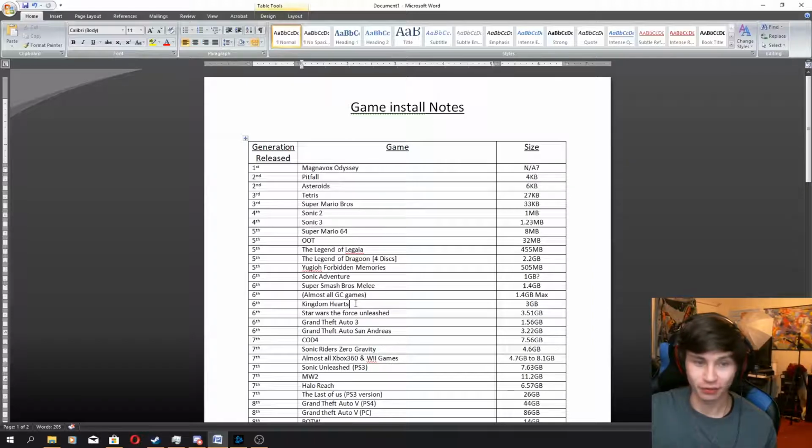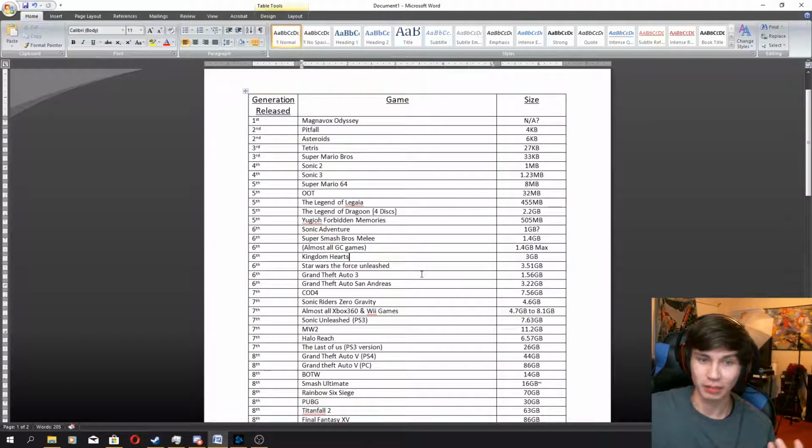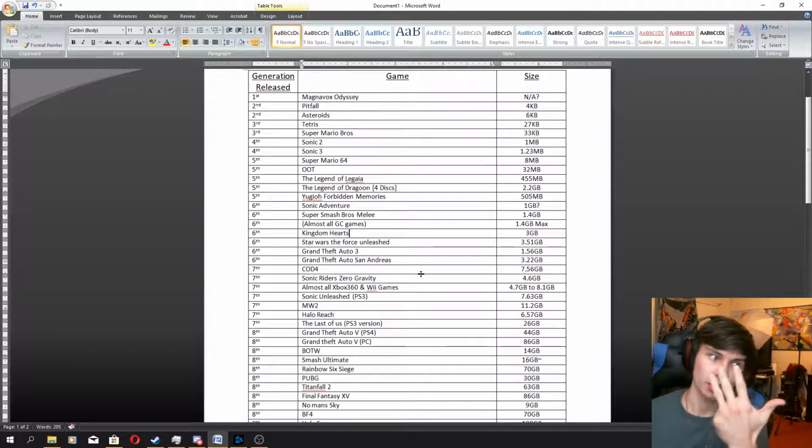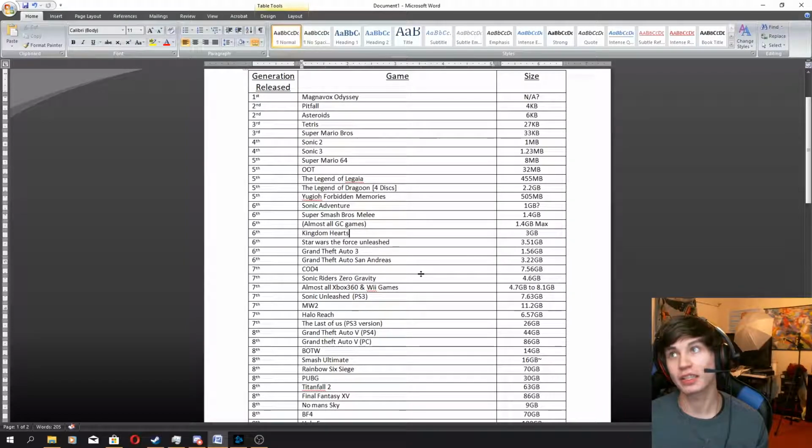But moving on further in the 6th generation of consoles to the PS2, Kingdom Hearts, 3 gigabytes. They tried to utilize as much as they could of that DVD-ROM so they could cram a lot of content and detail into the games, and higher quality audio and stuff like that. I'm going to skip ahead a couple games here.